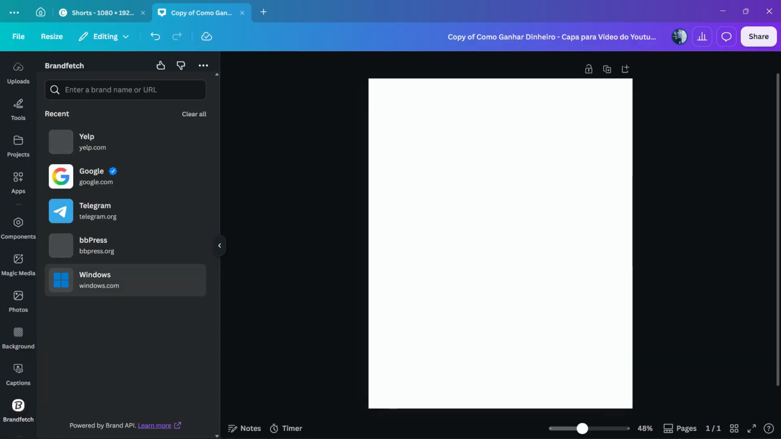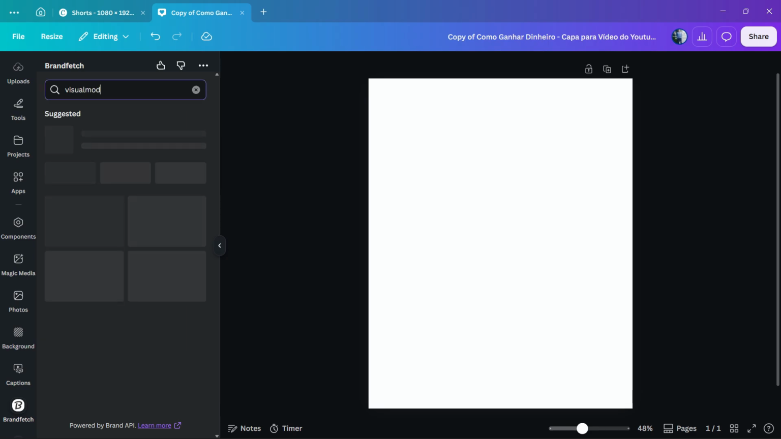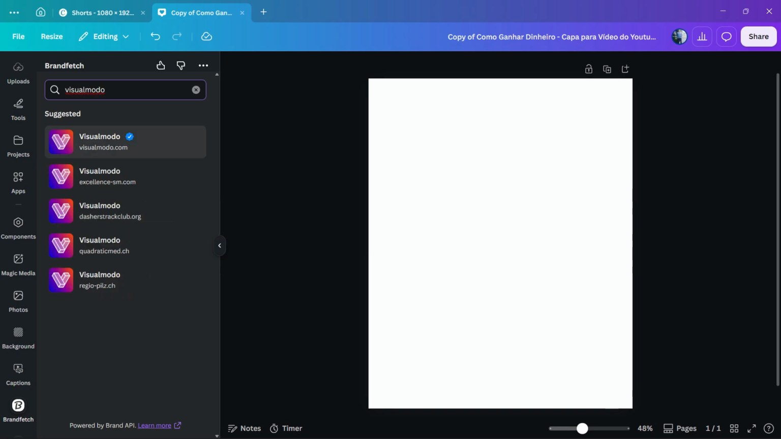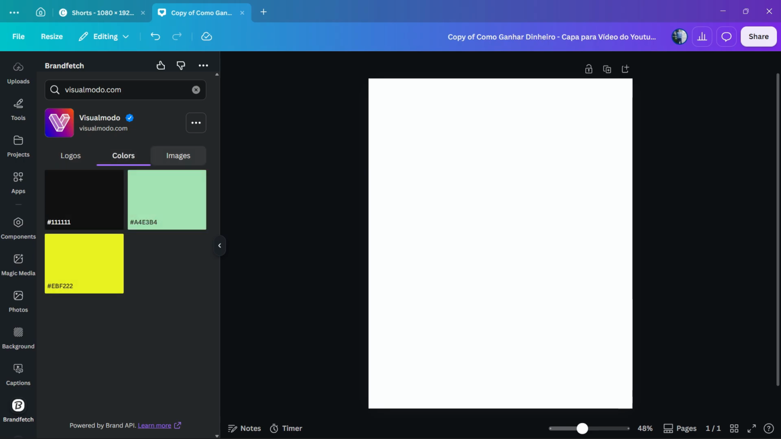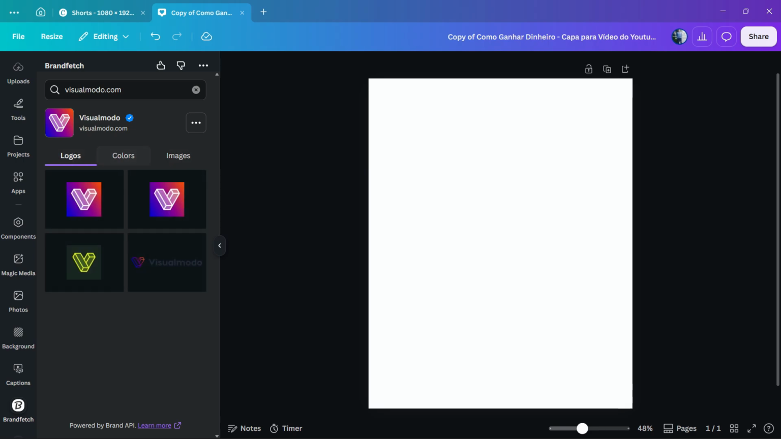Click on open, and you can search for brands or URLs. For example, Visual Modo. To get the brand verified icon, you can open Brandfetch and try to verify your logo, to upload your logo files. You can upload colors and background images as well, okay?